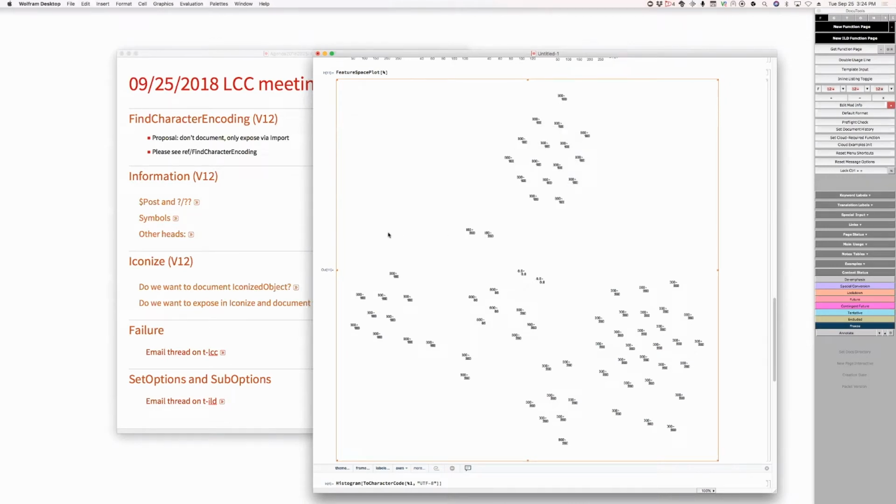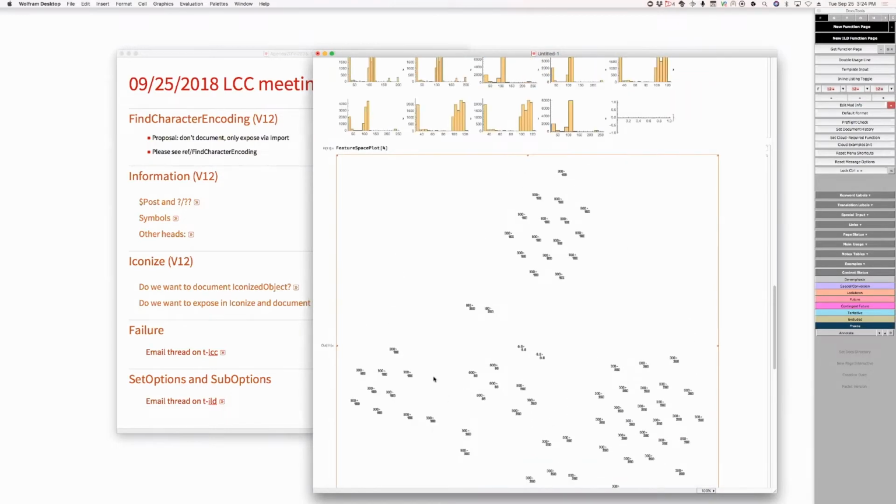Okay, how do I get this to work better? How do I get this to display in a reasonable way? Can you make it be labeled by the character encoding? Because that would be more meaningful to me than the histogram itself. Okay, but look at this. It is very interesting that this is grouped like this, I think.